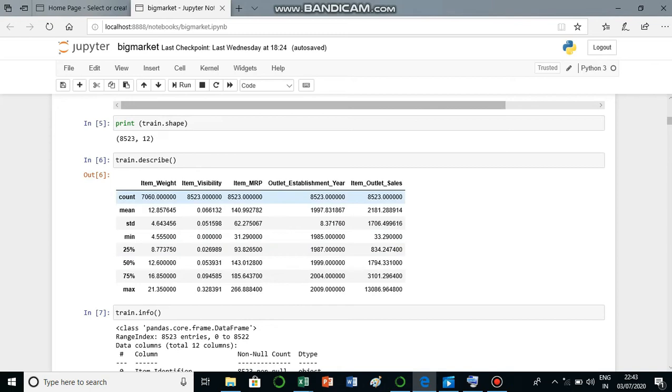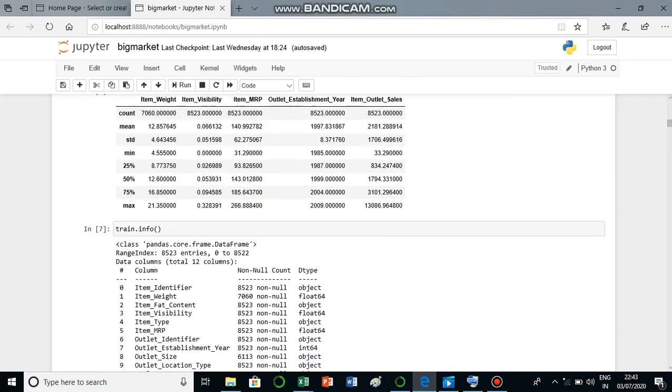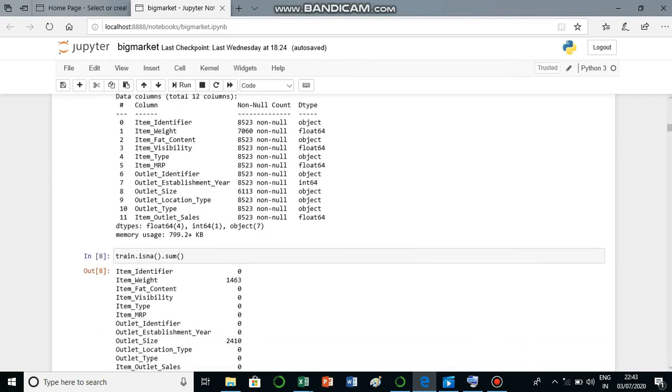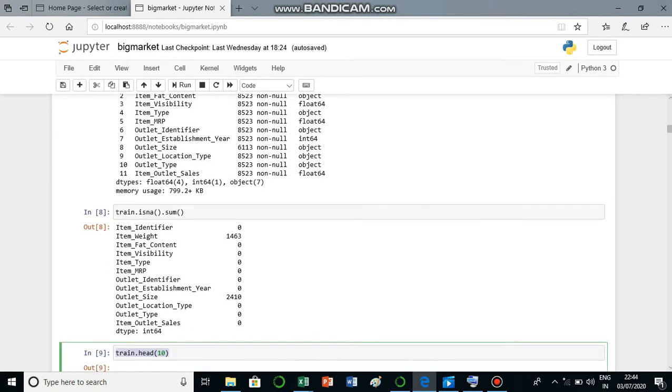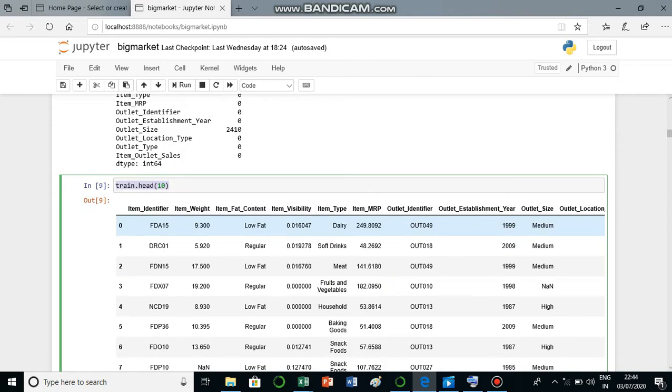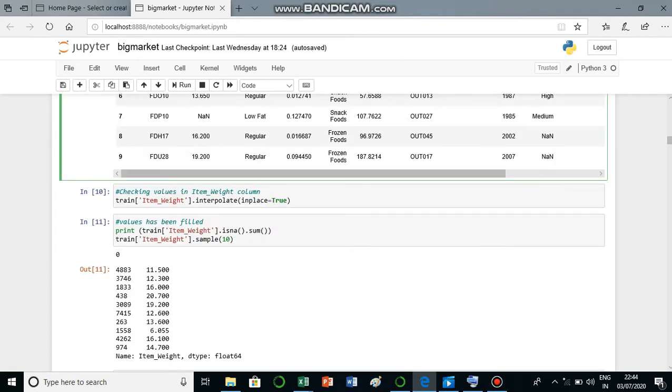We are using describe. This is the statistical detail of the dataset. And then we are using info. This is a summary of the dataset. And then we are using sum, which is checking the missing values in the dataset. And this is checking the values in the item weight column. The values have been filled and printed.